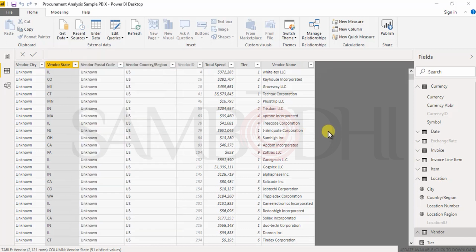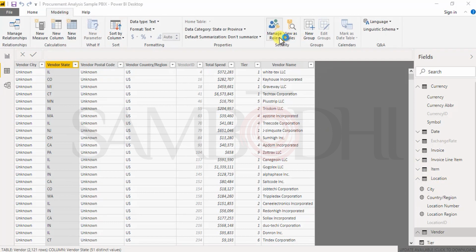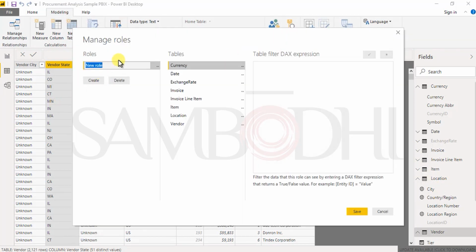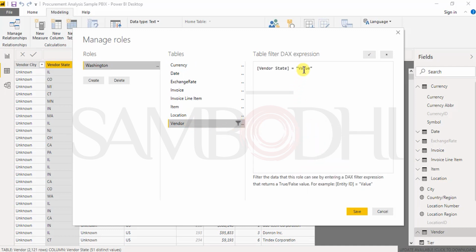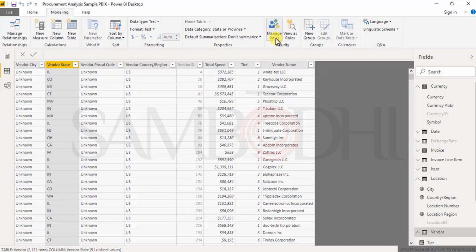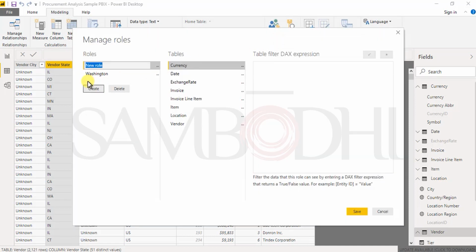Let's see that. If I have to build this, what I'll do is in models, I'll go into manage roles. I'll create a role saying Washington, right? I know where that is appearing from. So I add a filter on vendor state and I say WA. So this is one I've saved. Again, I'll say manage roles. I'll create a role which says California, and then I'll move on to the vendor.